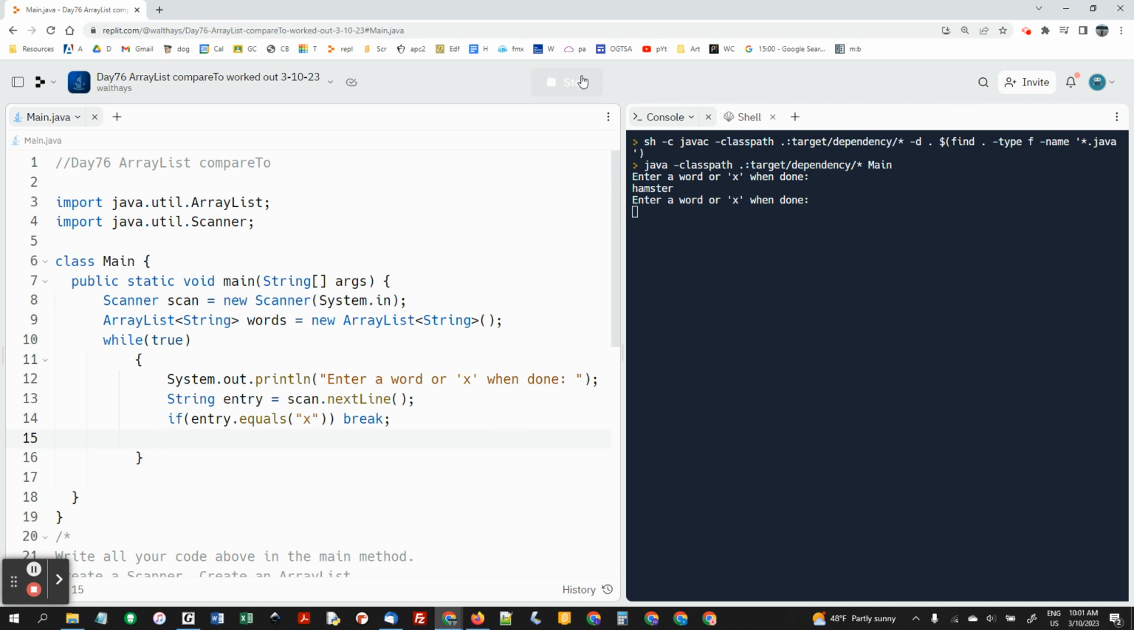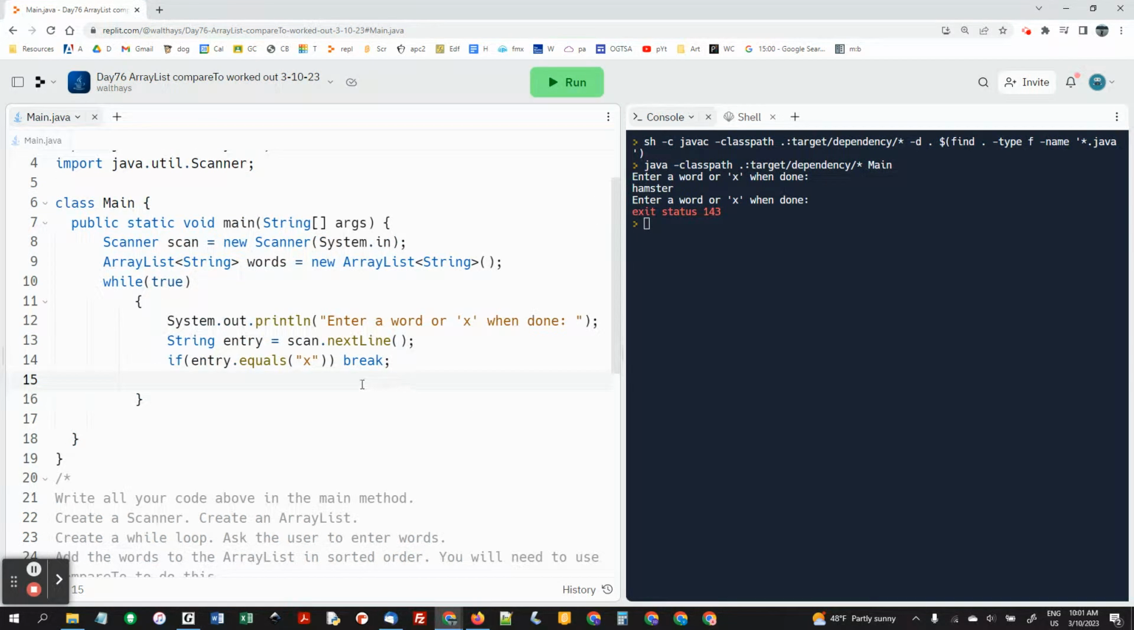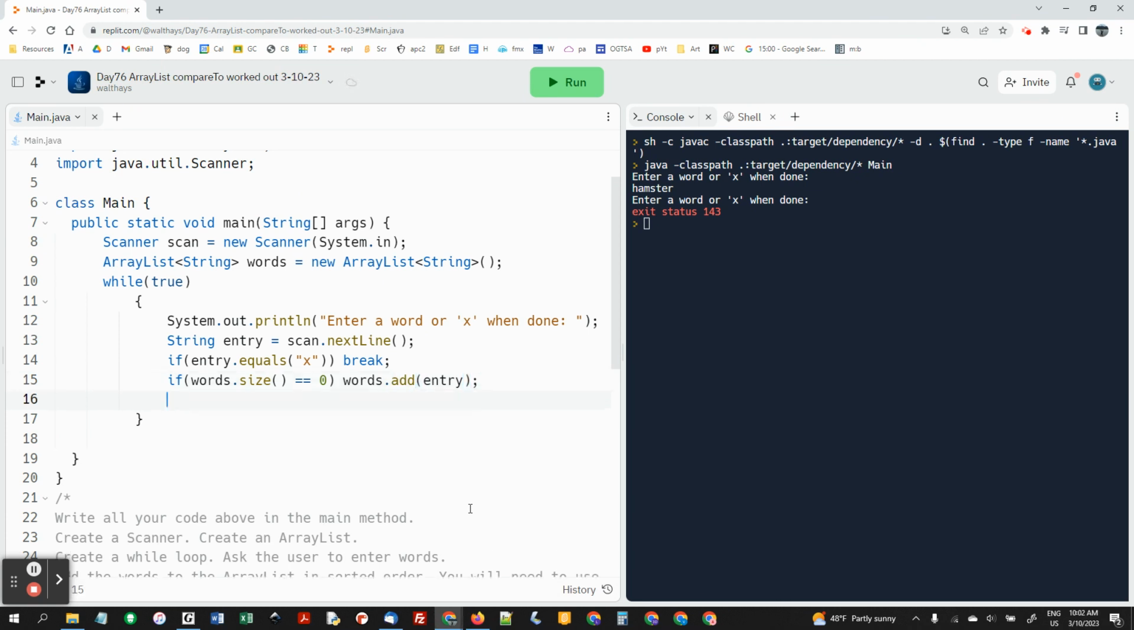Yeah, seems to be working great. All right, so now we know they didn't enter X, and I'm asking you to add the words to the array list in order. So I'm going to special case when it's empty. If words.size equals 0, words.add entry. So that's easy.